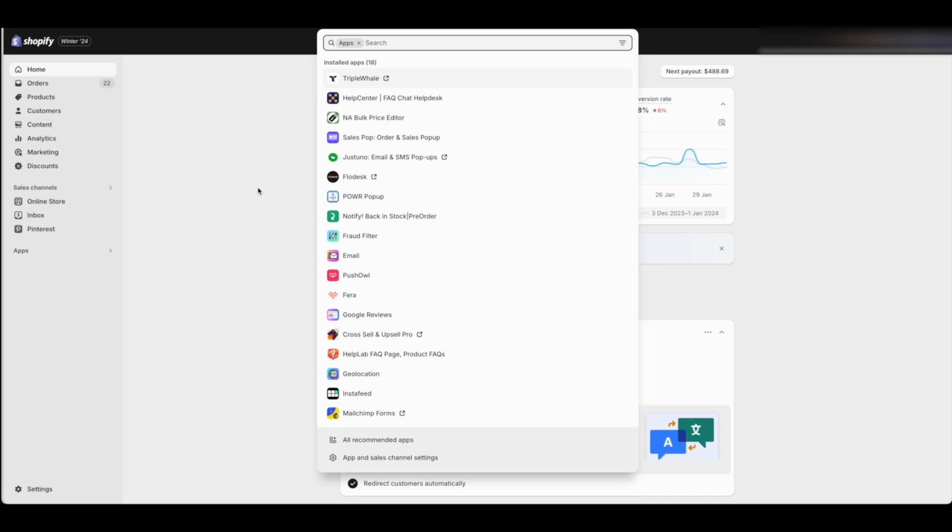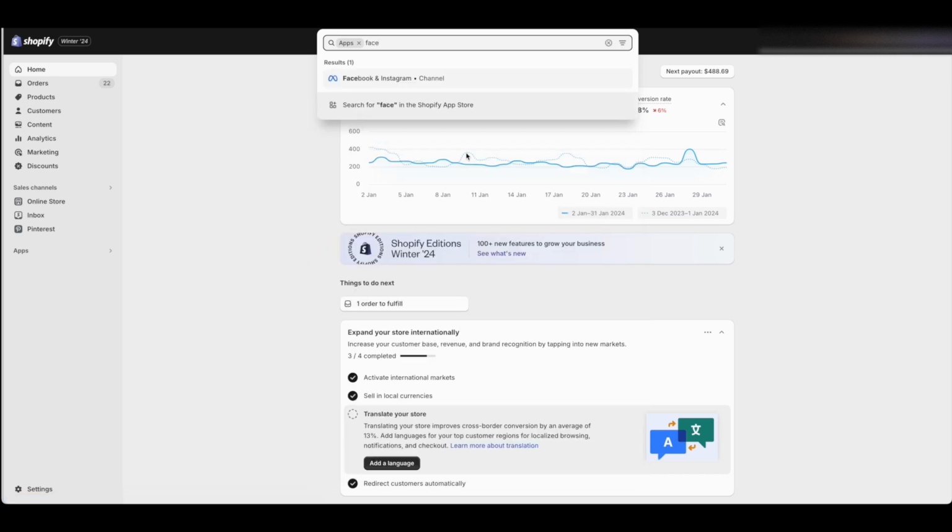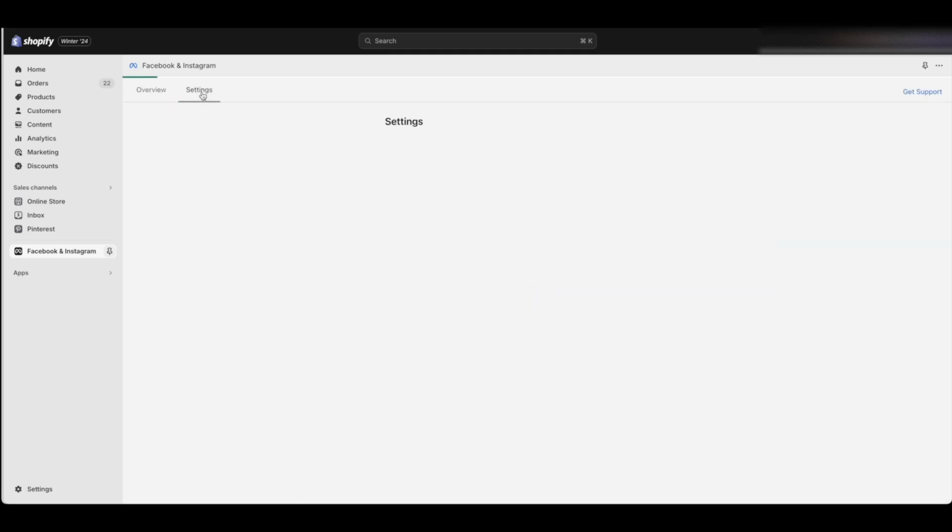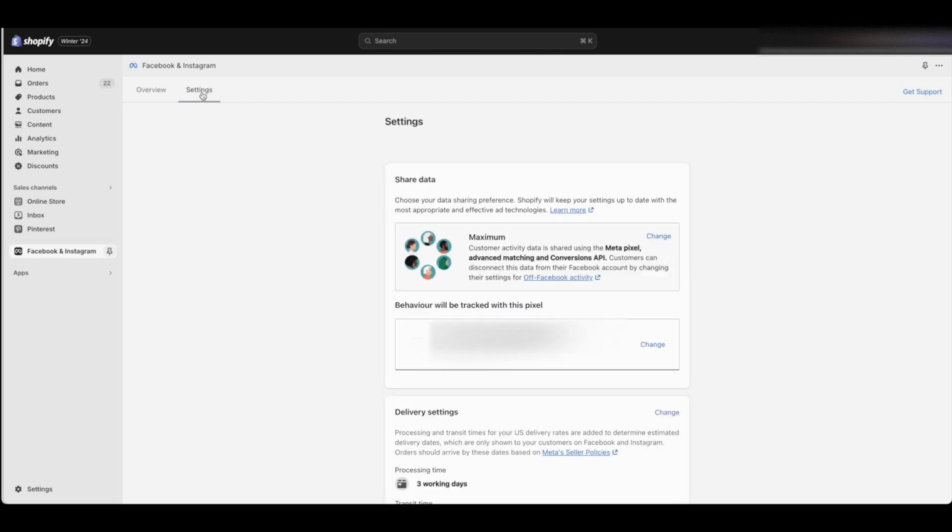So to set up the Conversion API in Shopify, you want to come over to Apps and it will open this box. Then you want to search for the Facebook and Instagram channel. Then it'll bring up the Facebook and Instagram channel, and you want to click the Settings function up the top. Make sure that the data level is set on the maximum level. That is all that you need to do when it comes to setting up the Conversion API for Shopify.